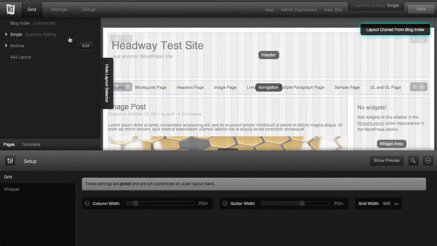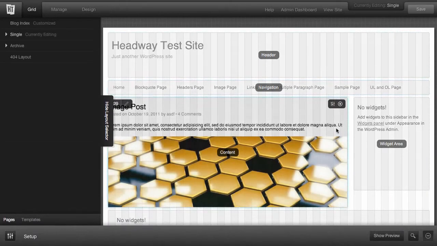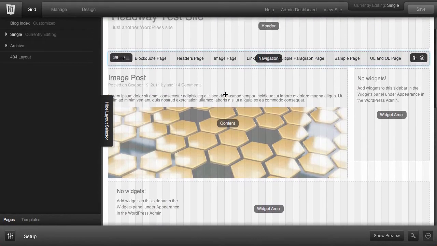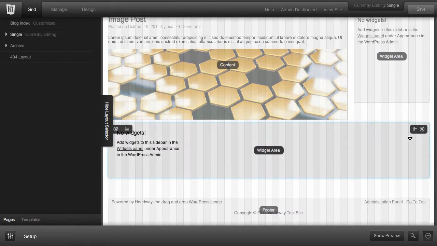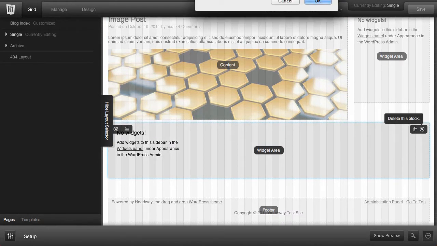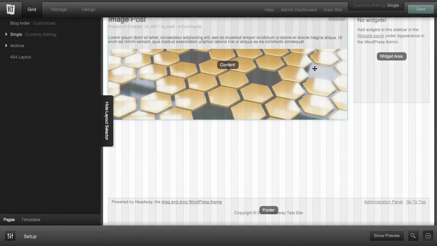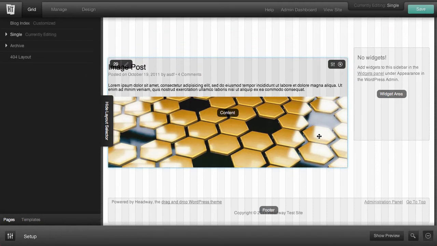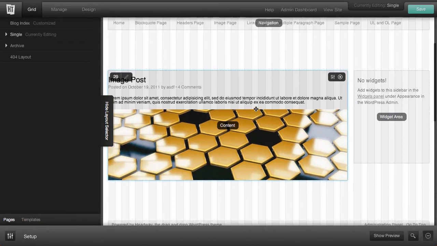And what's going to happen first is the layout is going to get cloned from the blog index. This way, you've got a layout to work with, and you can start moving things around and deciding how you want the layout to work. In this case, I don't want the bottom widget area to show up. So I'm going to go ahead and delete that block. And then I'm going to move these blocks down a little bit.